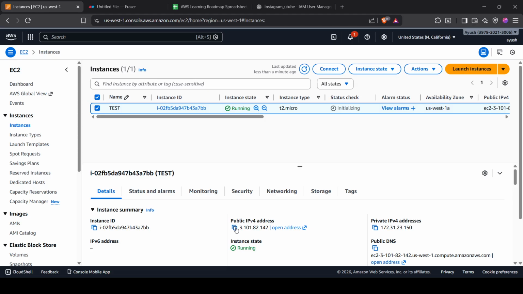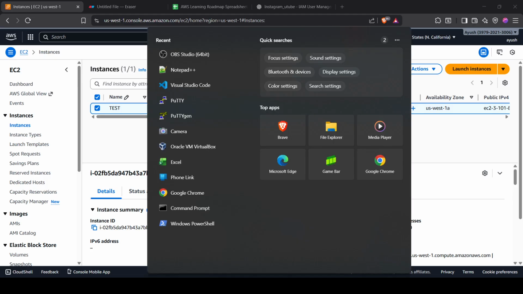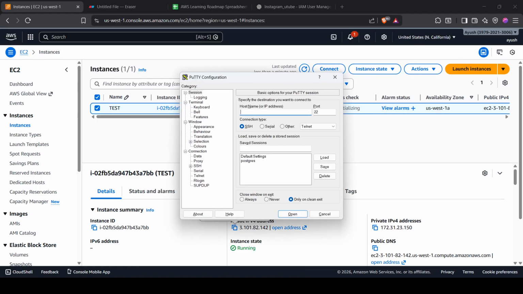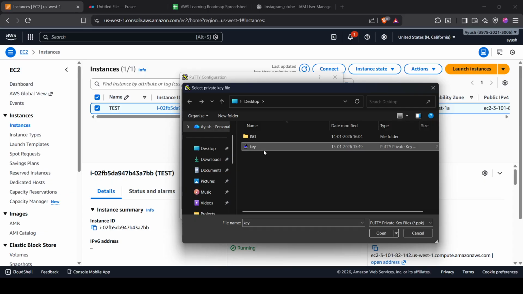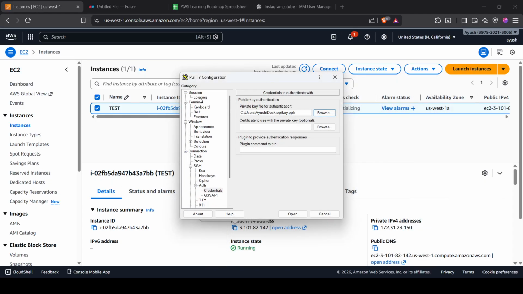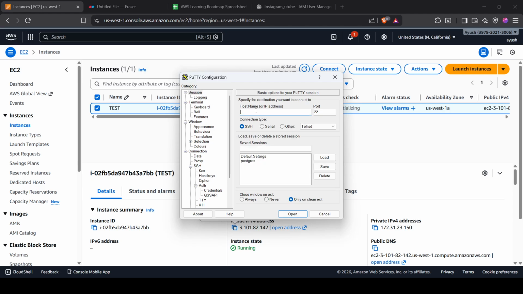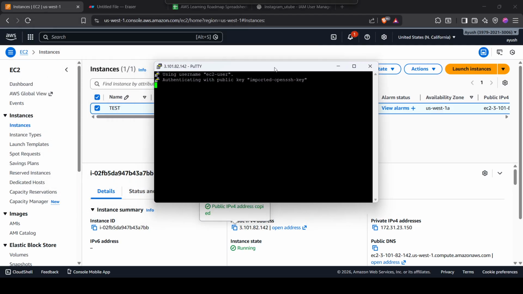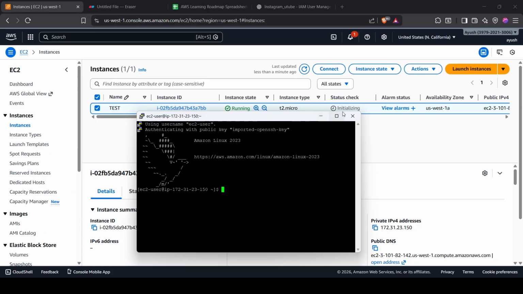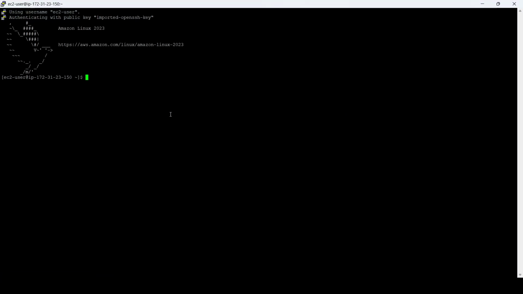I will take this public IP and log in through putty. Here I already have a ppk file, so I will browse and select this key, and in SSH. The AMI image was Amazon Linux, so you will use the username ec2-user@IP. Just click on open, it should connect. Yeah, we got connected. We are in the Linux machine.